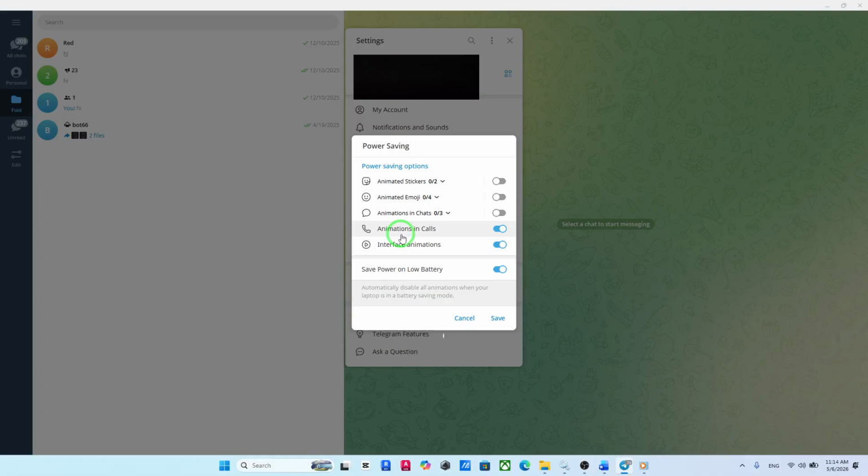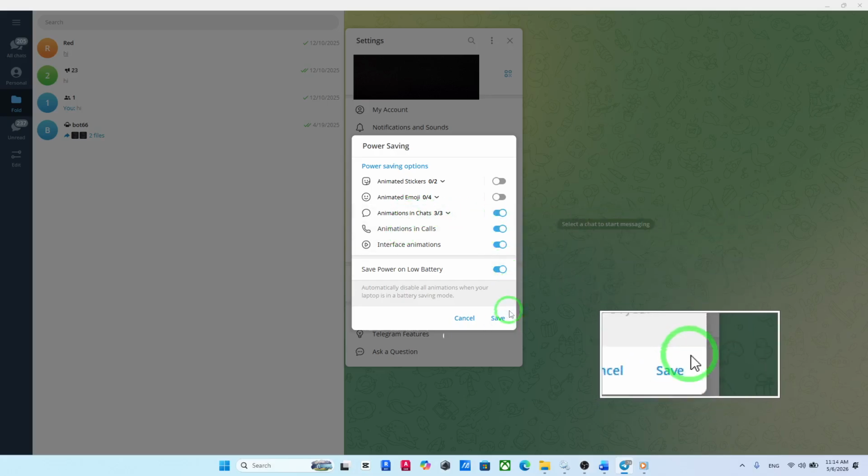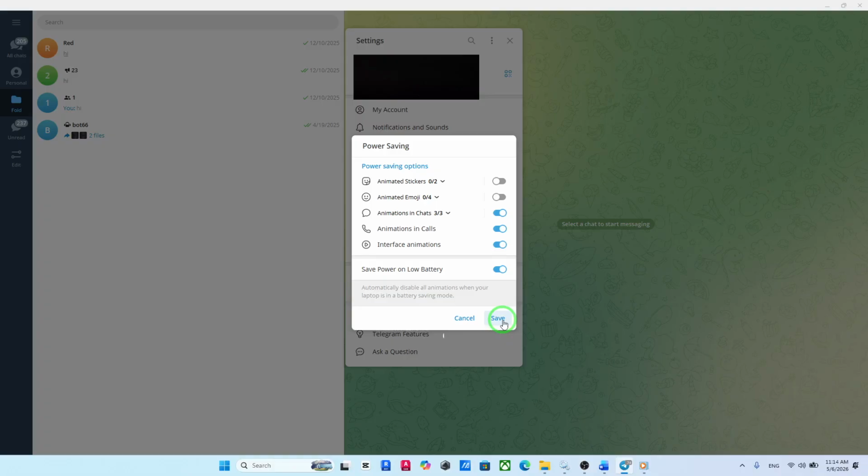Now you'll see the option labeled Animation in Chats. If it's currently turned off, your chats might feel a bit plain. Simply toggle this option on to enable smooth animations like message transitions, sticker effects, and other visual enhancements that make conversations more engaging. After enabling it, don't forget to click on Save to apply your change.